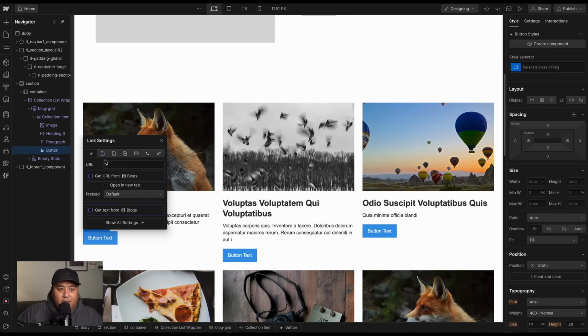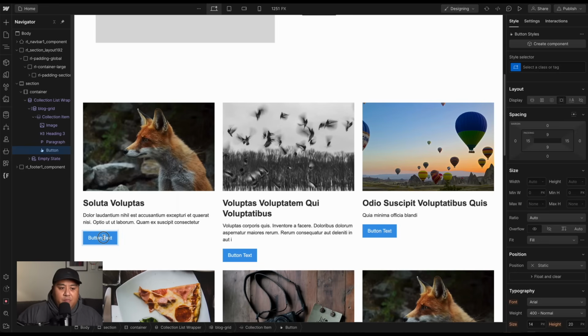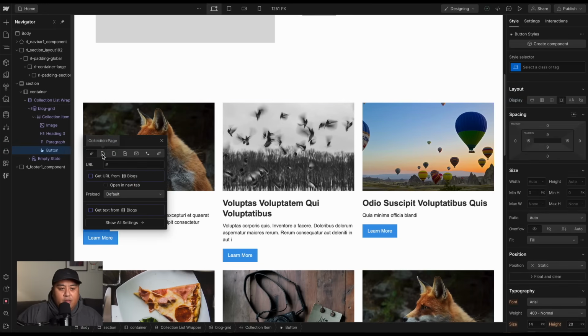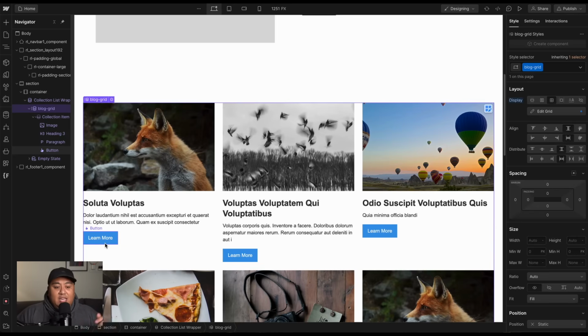And in this button, first off, let's put the text as learn more. And then we're going to click this and then put this right here, see this collection page? See how it's purple? Once again, we're connecting to that particular collection page. And notice we'll put the current blog. So now when you click this button, it'll take you to that particular blog.